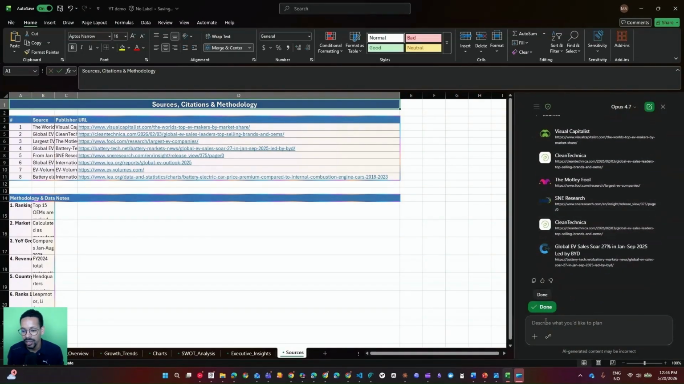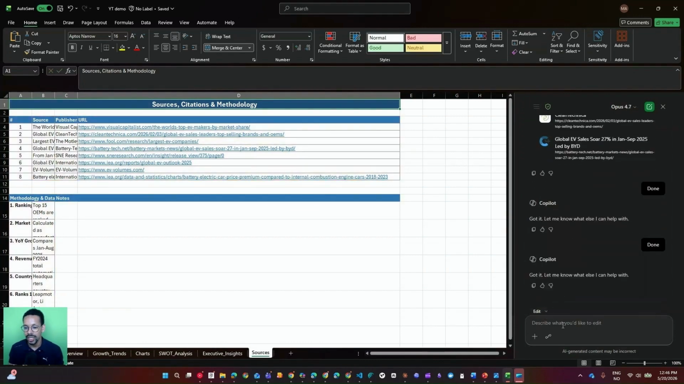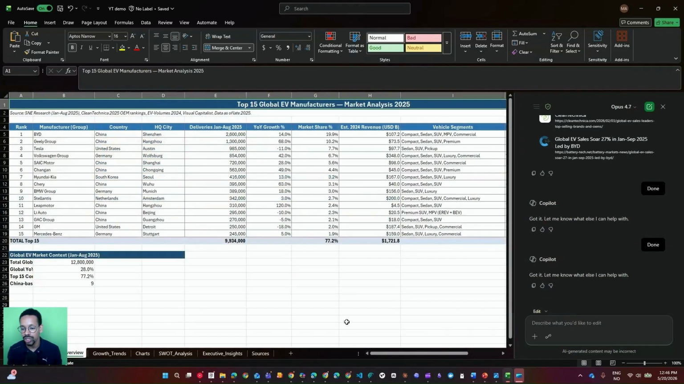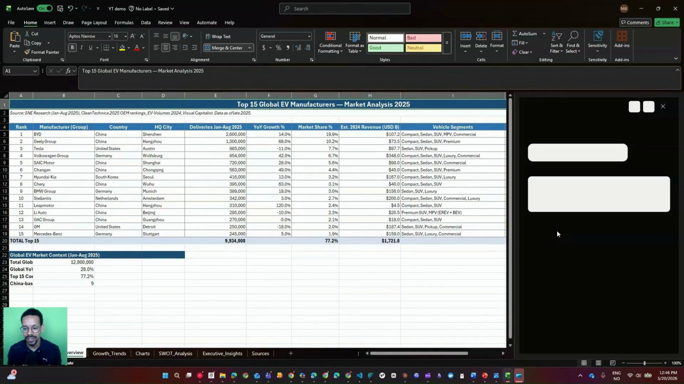Once I'm done, I can just press done, and then I can allow editing. And once I'm done with that, I can start asking questions here. I will not do this for this case, but you can start editing the same workbook from here. So if you want new charts, if you want extensions, you can continue doing that with the edit mode. That is perfect. Now we have used the edit mode, and if you want, you can go to a new chat and start asking questions.